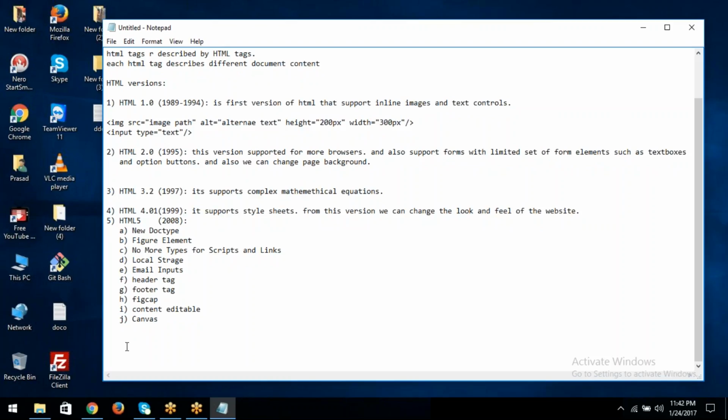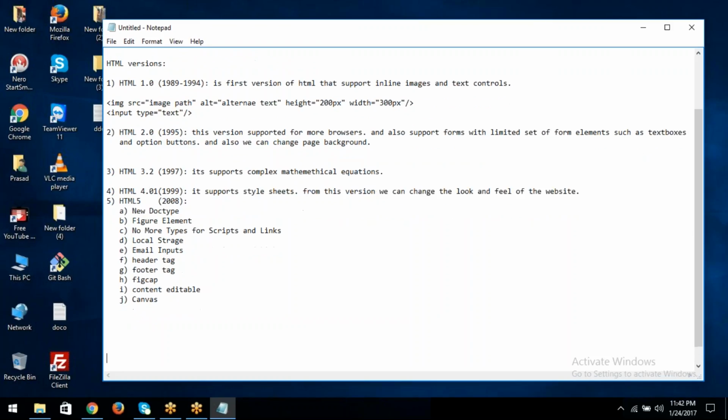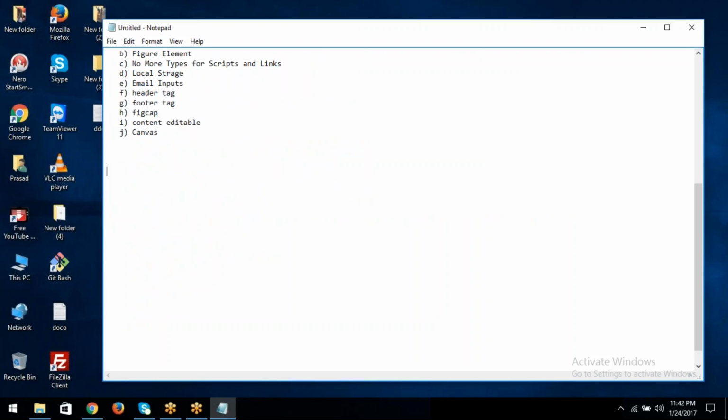First of all, if you want to implement an HTML document or any web page, you need an editor for HTML, such as Adobe Dreamweaver.